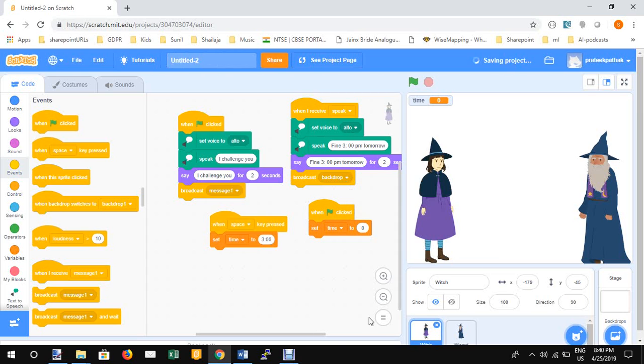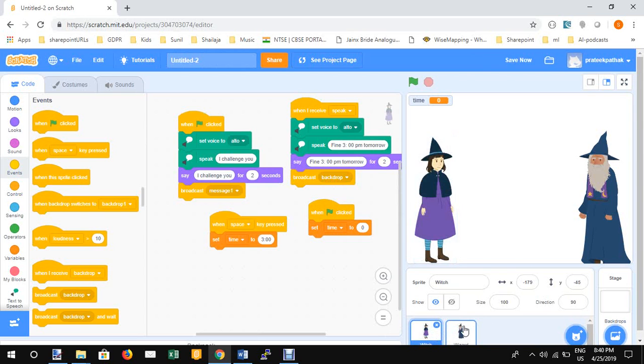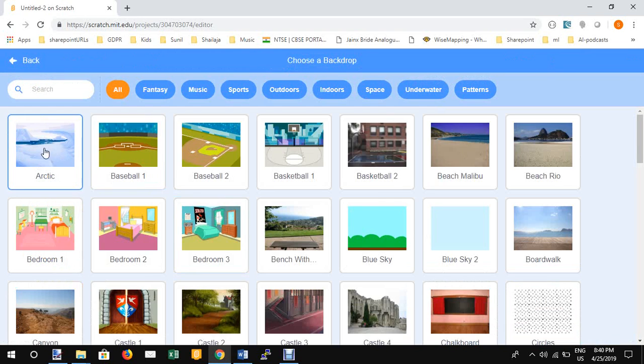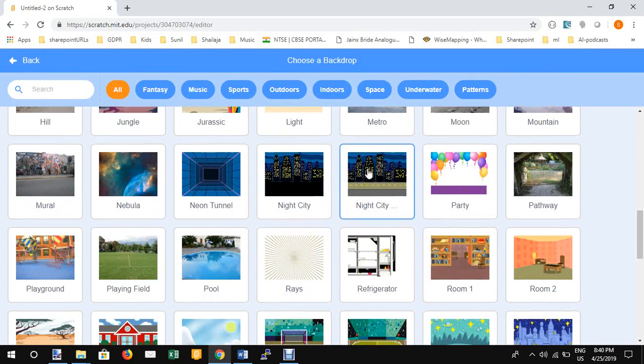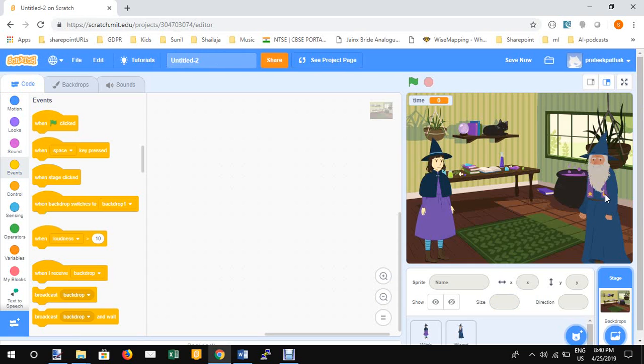After I name it backdrop, I can choose a backdrop and I can just see what we can choose. Of course, that is a wizard and a witch. Let's go to fantasy. If I'm right, we should find a witch house. Right, there you go. So now that we have the witch house, let's pull this guy a little up.